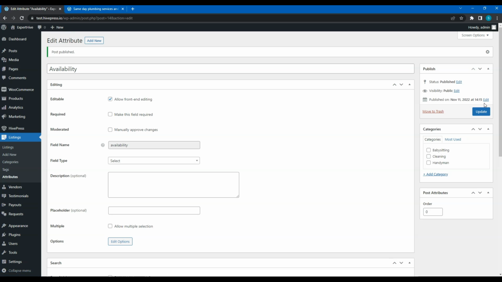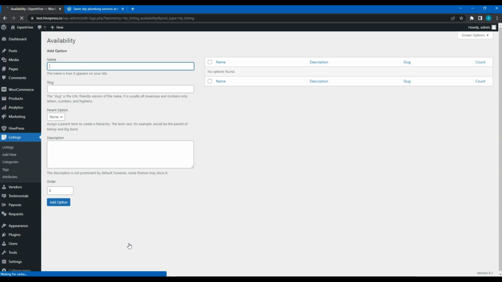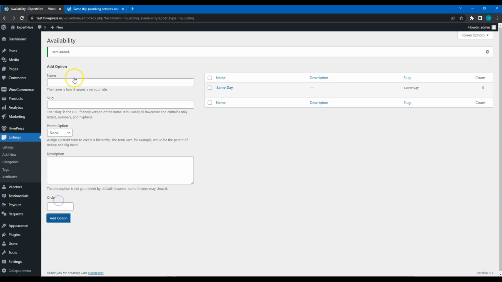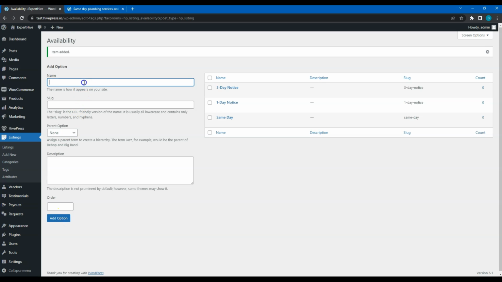Now, it's necessary to click on the Edit Options button and add some options for users to select from. By the way, if you want to allow service providers to manage their availability automatically, you can install the bookings extension and customers will be able to book services for a particular day or time.